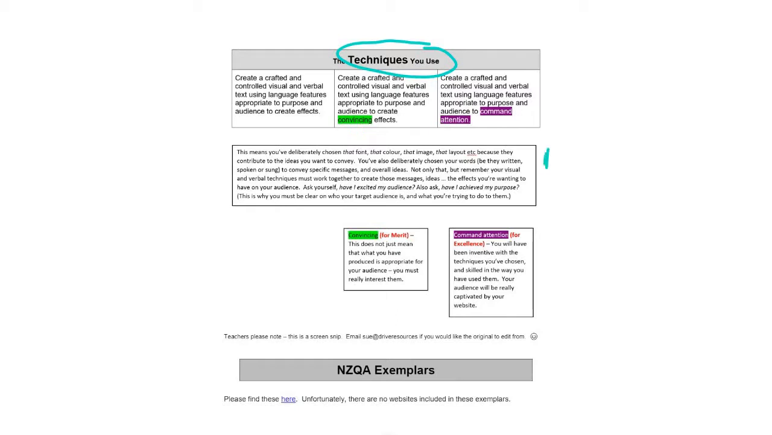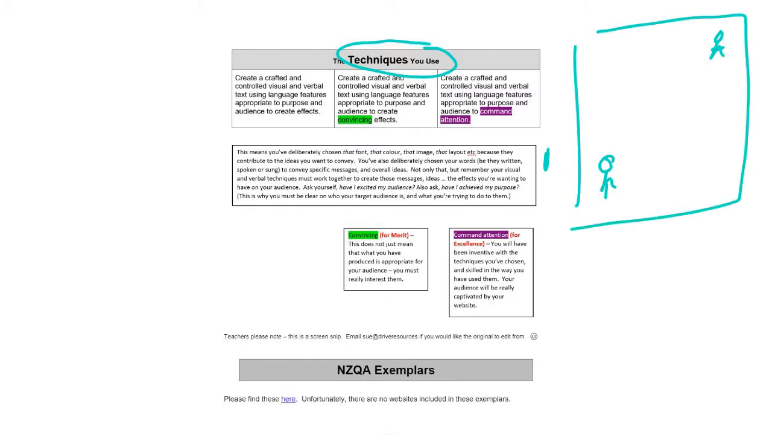Basically, as it's explained here, this means you've deliberately chosen that font, that color, that image, that specific layout because they contribute to the ideas you want to convey. Okay, for example, you could have two characters, one here, one way over here, and you're clearly showing a relationship between those characters. They are distant, perhaps physically, probably emotionally as well. Okay, so that's where your layout comes in. How are you going to convey things through things like layout?